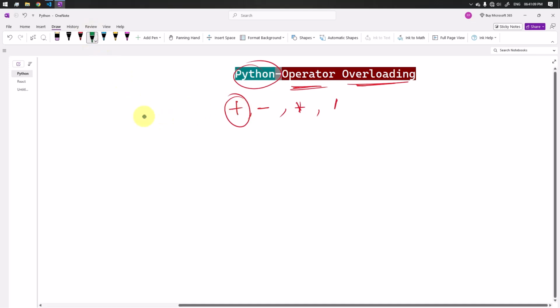Normally we use the addition operator to add two numbers. With the help of overloading, we can use that operator to add two objects also. Suppose we have object 1 and object 2. After overloading the addition operator, we can use it to add those two objects.